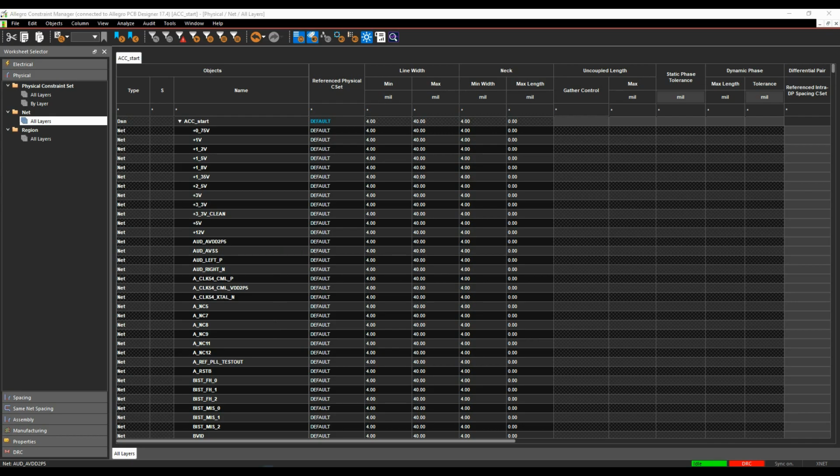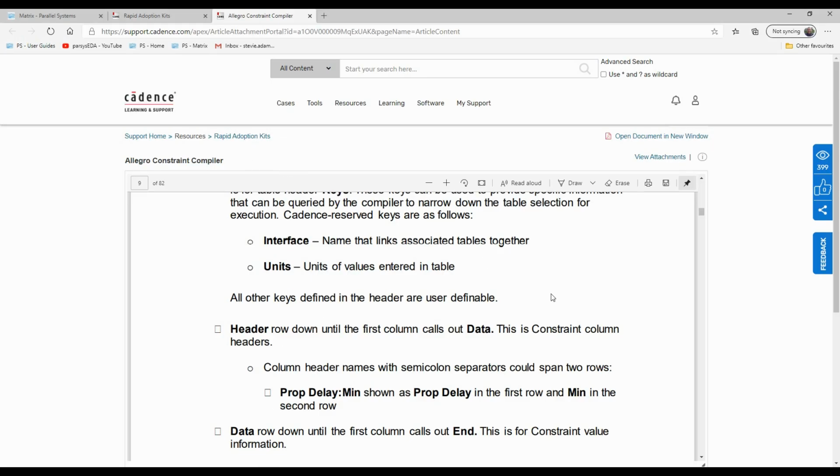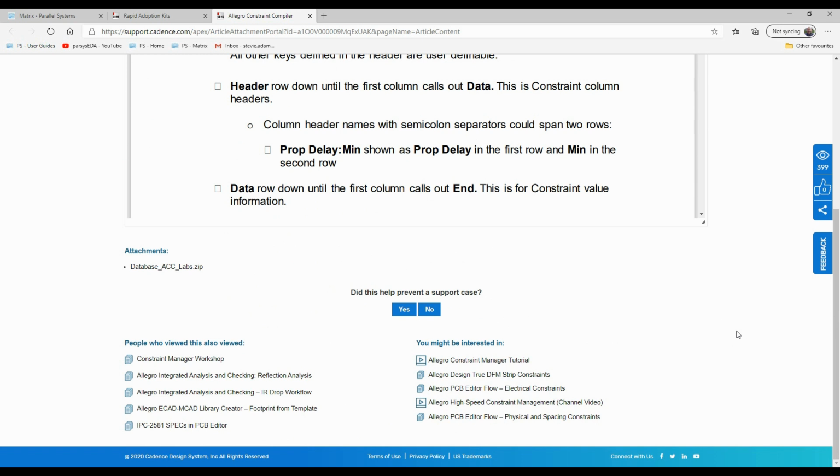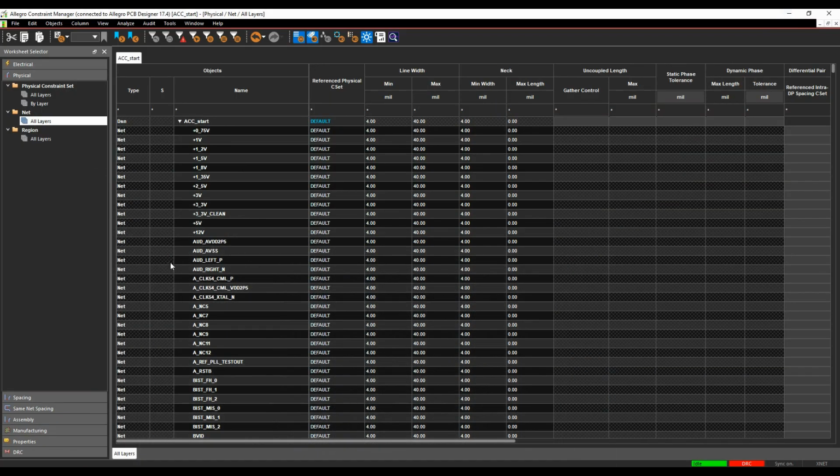It's worthwhile having a look at the Constraint Compiler Rapid Adoption Kit, which will work through the step-by-step instructions about what you need to do, what the basic principles are. But it's a good insight into what Allegro Constraint Compiler is capable of.